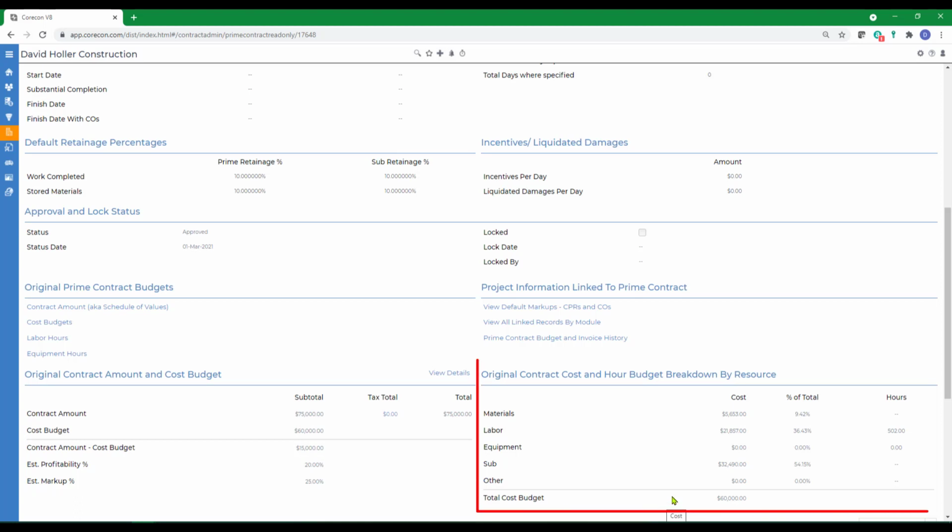There's a section for the breakdown of the cost budgets by cost resource and the labor hour and equipment hour budgets. You have the ability to set the default markups on change proposals and change orders, and if this contract were a cost plus contract, you would also have an option to set a separate default markup for the prime contract only.